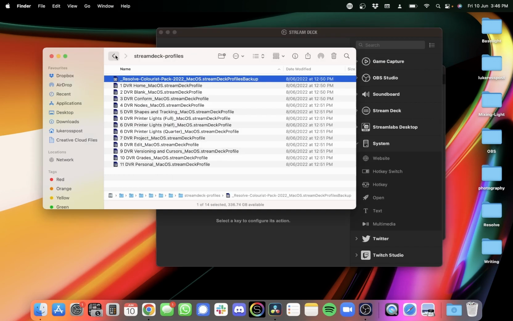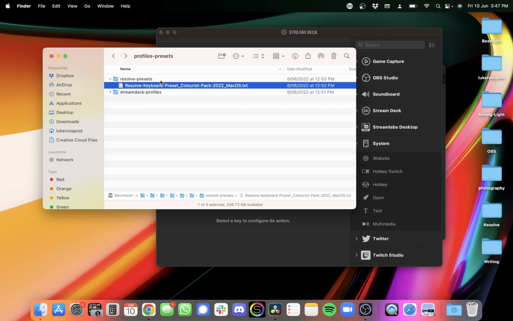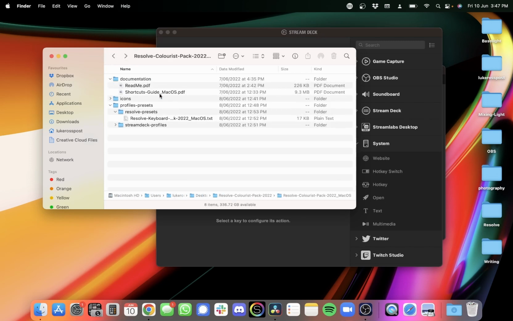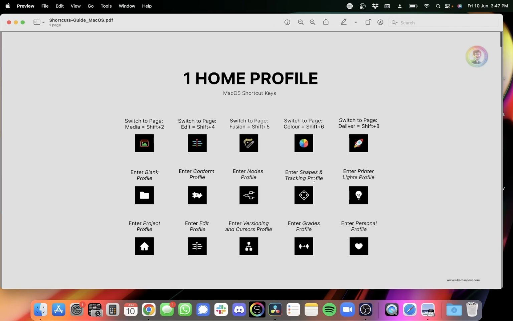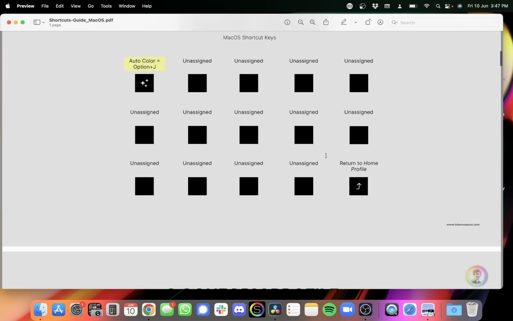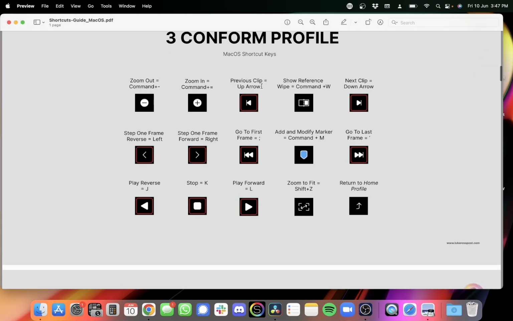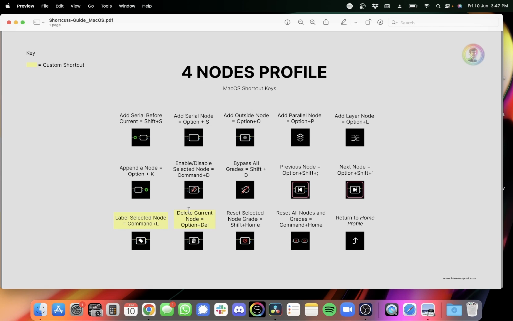The last thing we need to cover is our Resolve keyboard preset. So if we go to our documentation and open up the shortcuts guide, we can see all of the icons for all of the different profiles with their associated shortcut key. Now for the nodes profile, for example, you can see that the label selected node shortcut key and the delete current node shortcut key, I made a custom shortcut for those two commands. This means if you open up Resolve on your side, these commands might not be associated with these shortcut keys.